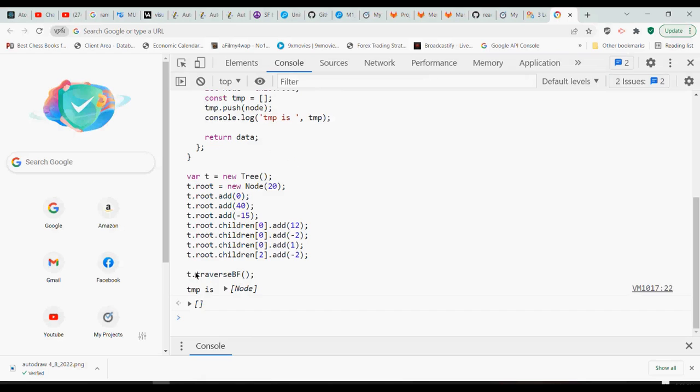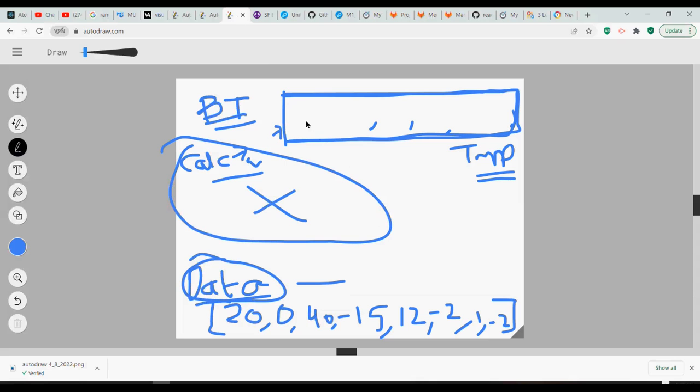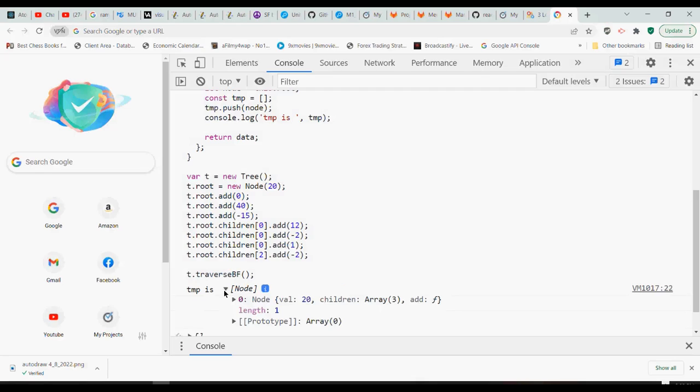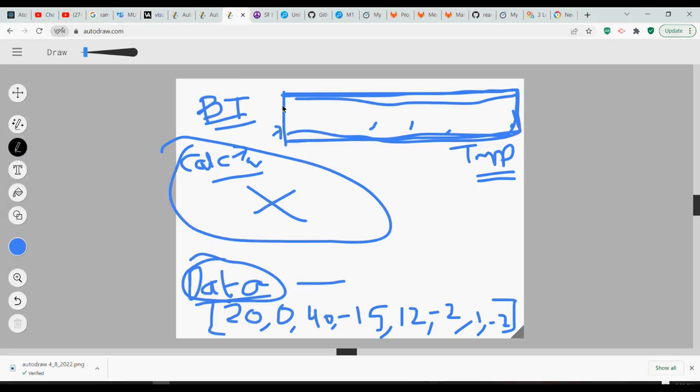Okay, so if you see, after I run the traverse breadth, temp is this array. It will have one node, that is number 20. So it has only one node, number 20. As I explained, we put 20 initially here in the temp, and then we start the calculation. So we already put 20 here, and now we will start the calculation.